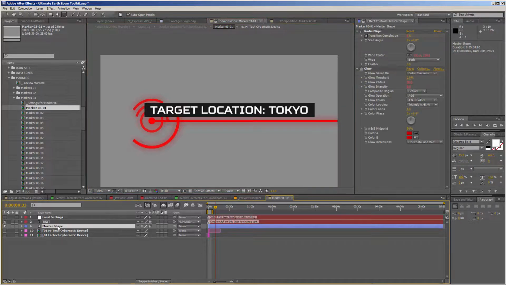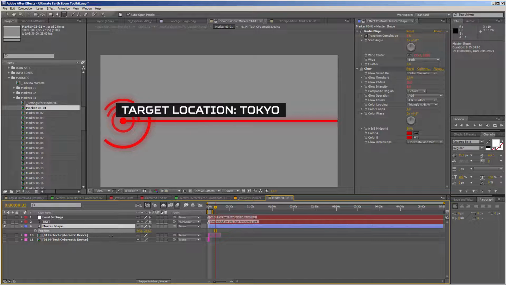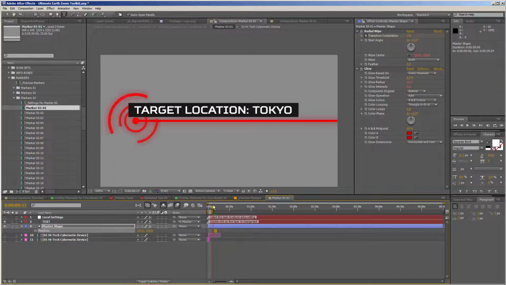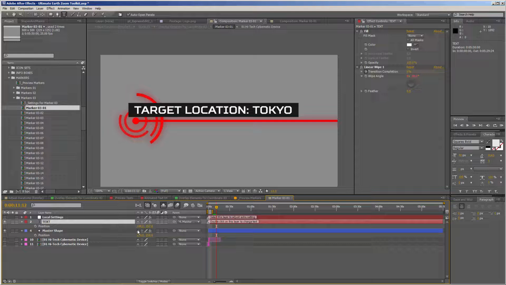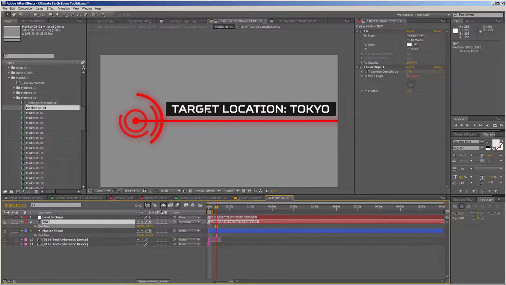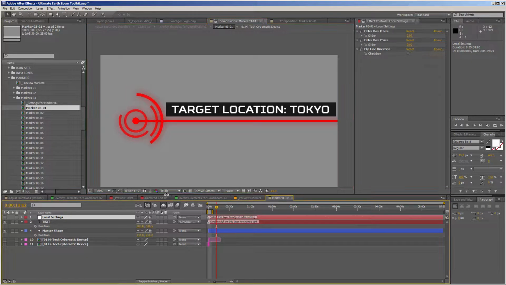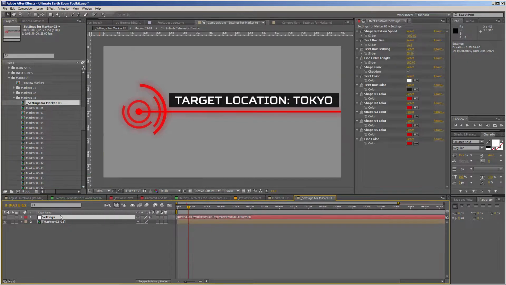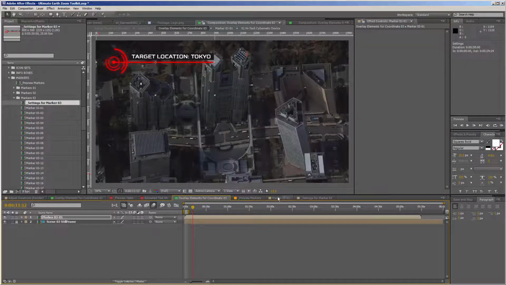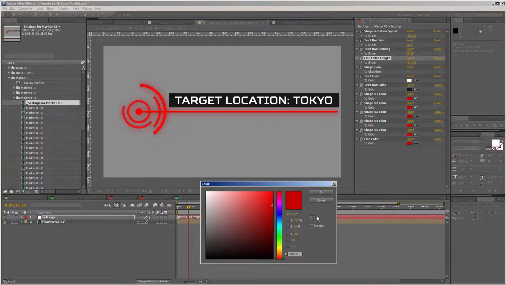First, move the master shape to the left a little bit. Then select the text and move it as well. Just select it, then move. And drop down line extra length value. Also, you can change the colors.